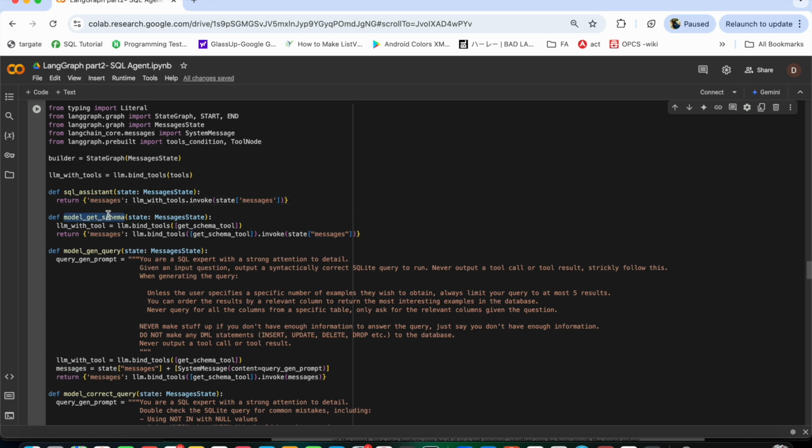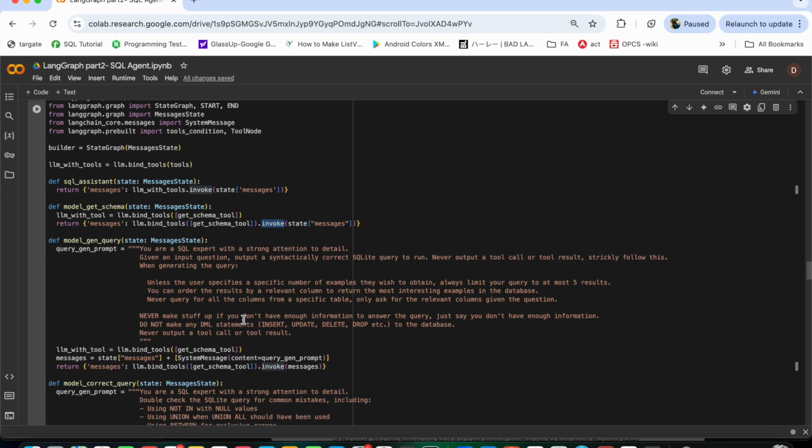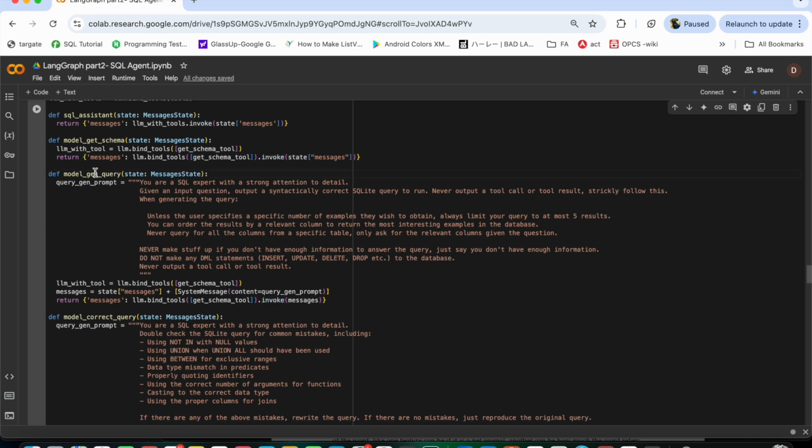Model get schema is a model call, it's just to get the model schema, right? In the model get schema, I'm not trying to bind it with any other unnecessary tool. I'm just binding it with the get schema tool, because that is needed in this, right? And I am invoking the message. Then we have model generate query.